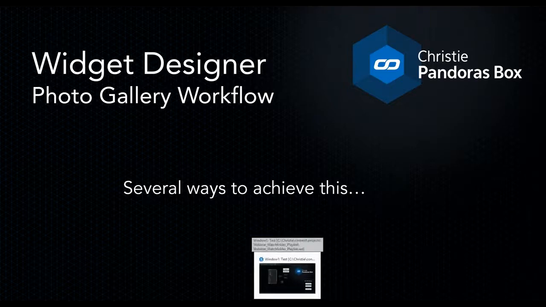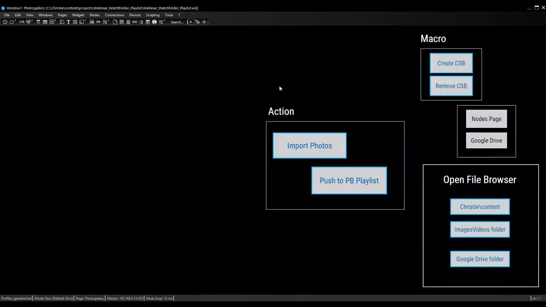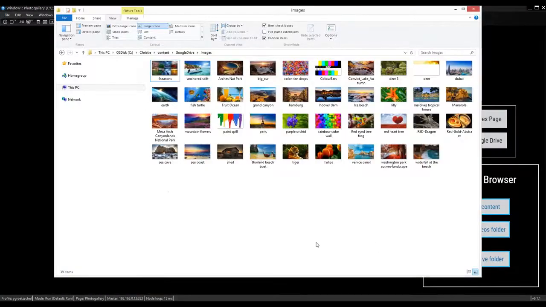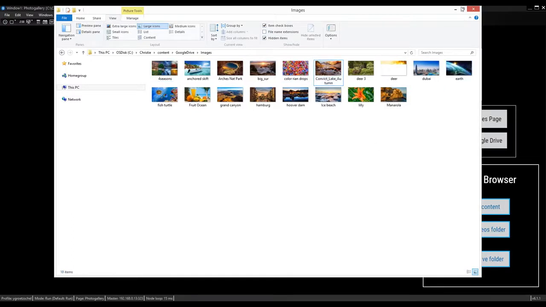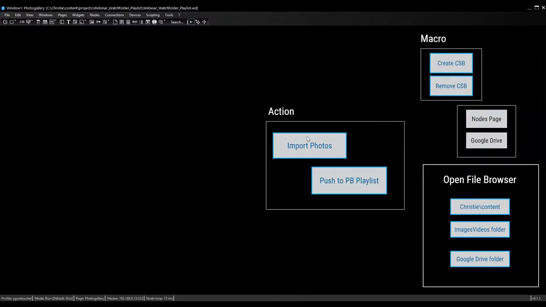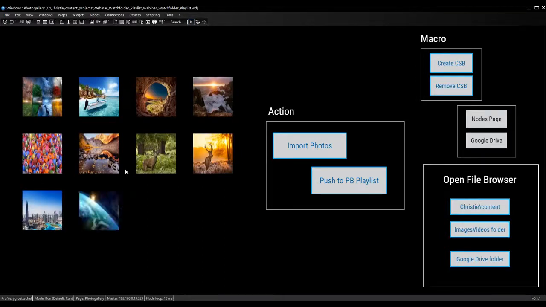I go to my Widget Designer project and go to my photo gallery. So here are my images. Maybe they are too much. So that's enough and no color bars. Okay, and now import photos. Yes, so one after the other will appear here in my Widget Designer project.